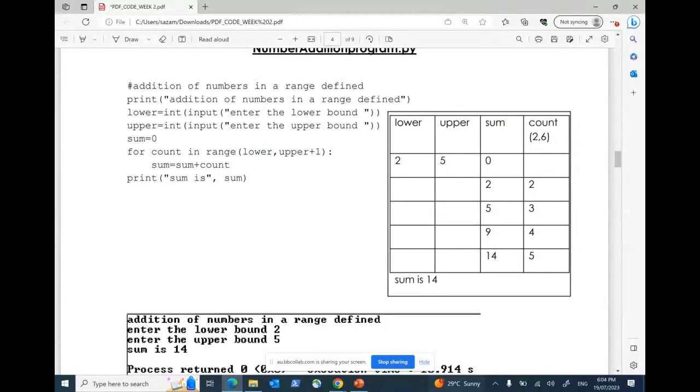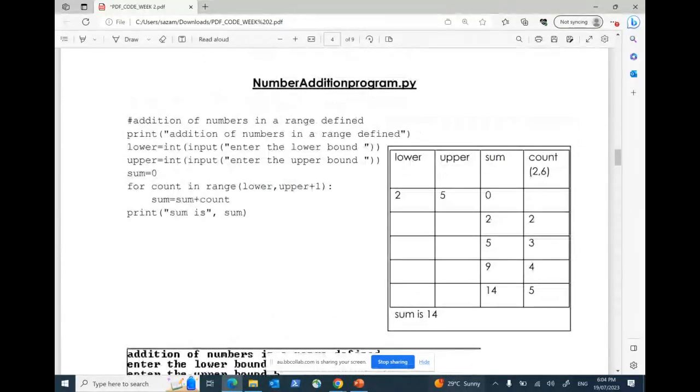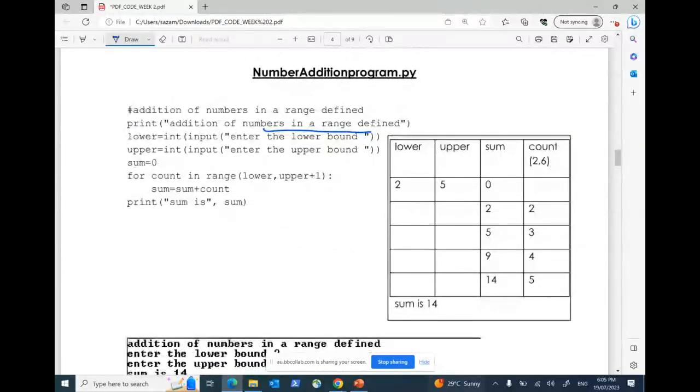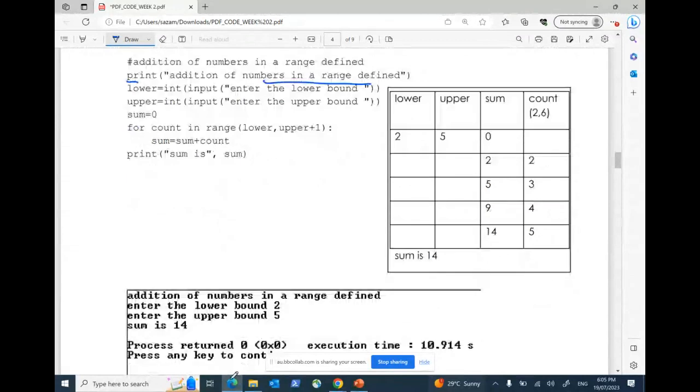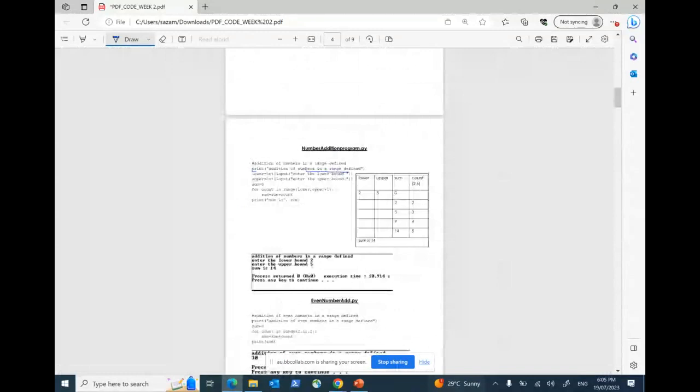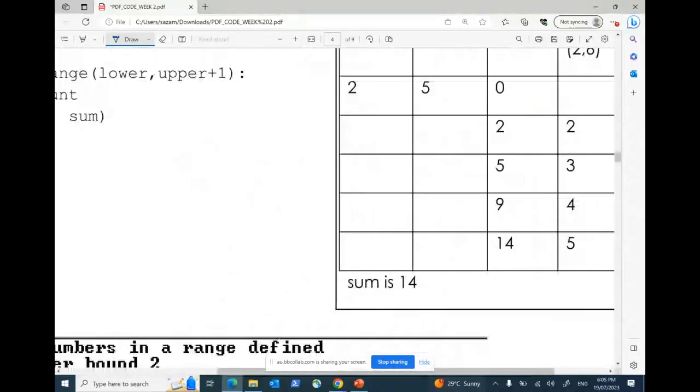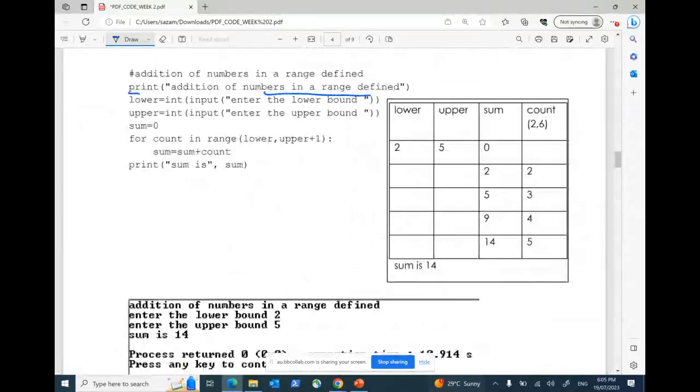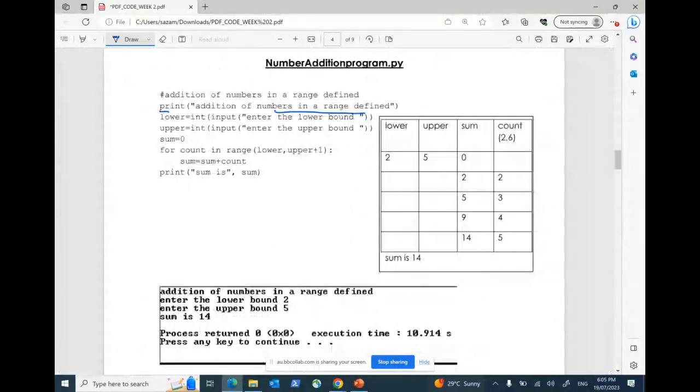Okay, this one. What I am doing is adding numbers in a range defined. I want to add all the numbers in a range that I have defined. This print is going to print the addition of numbers in a range defined. That is simple. Just give me a second. Okay, now let's start with this one.